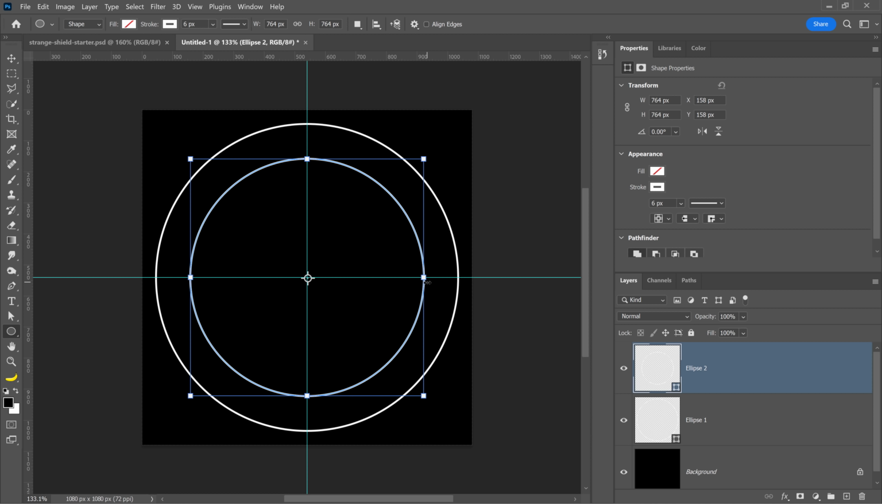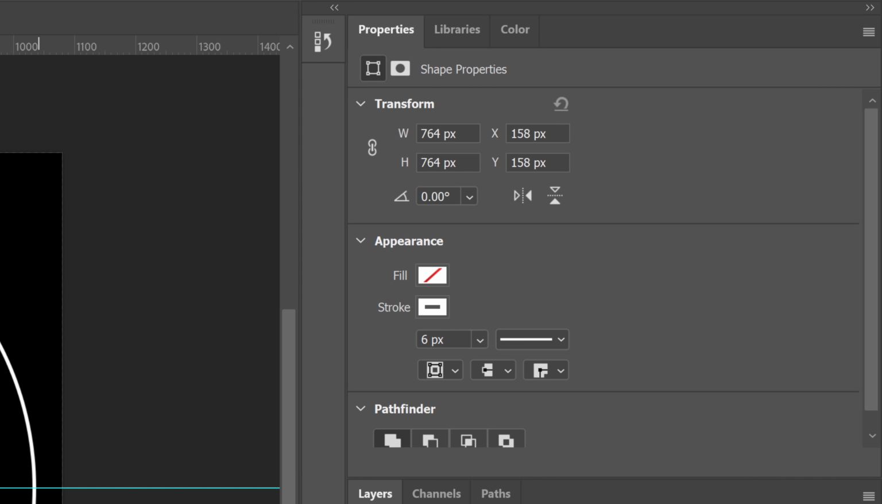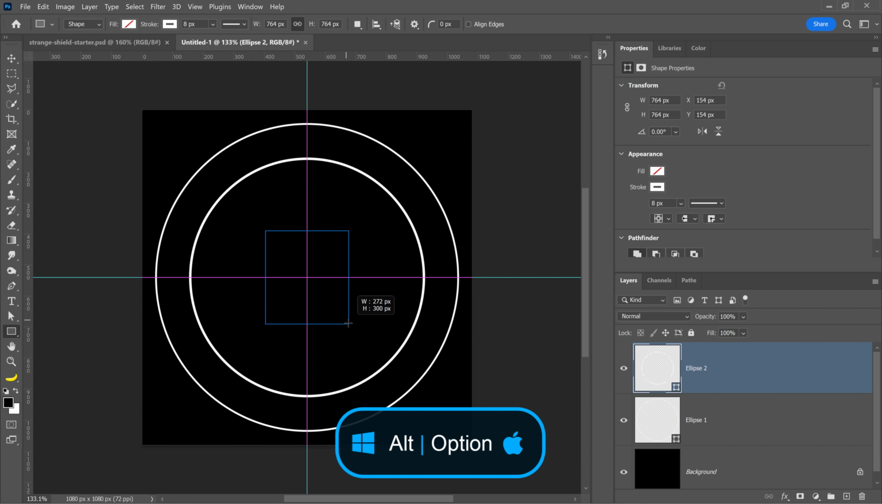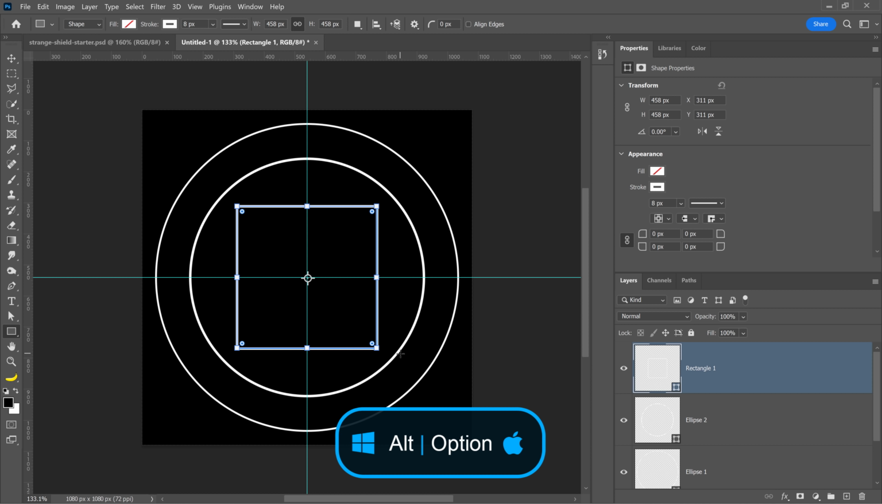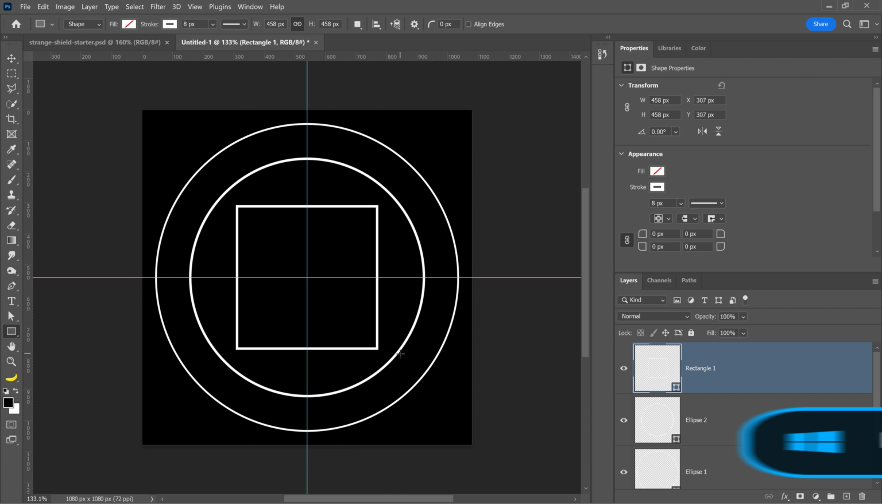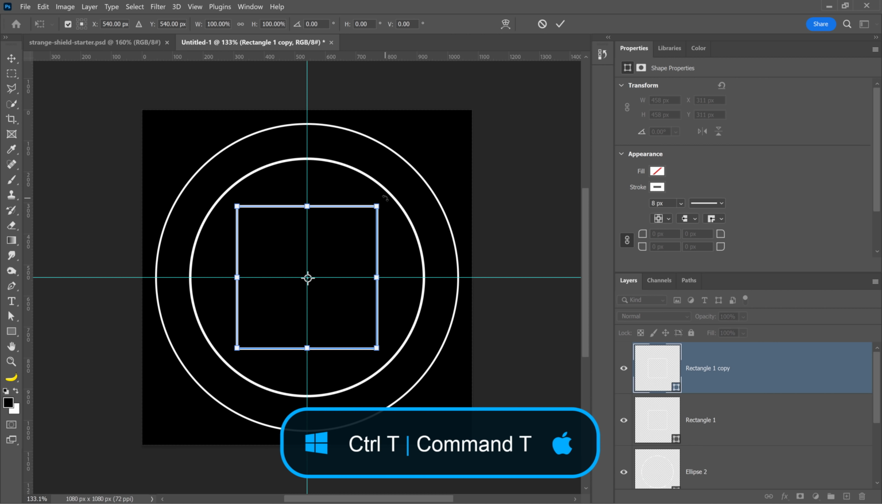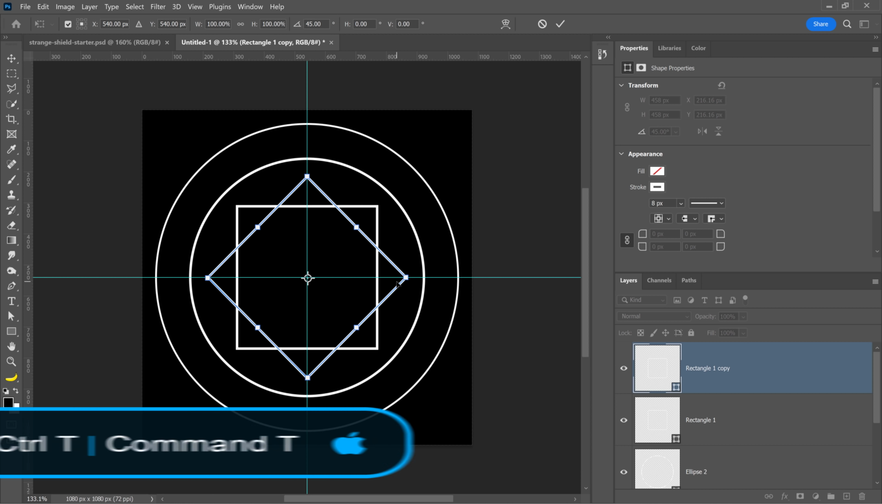To make a more interesting design and create the illusion of depth, make sure that your shapes have different stroke widths. From the Properties panel, you can change the stroke to 8 pixels. Next, select the Rectangle tool and create a rectangle from the center of the shield. Again, hold Alt on Windows, Option on the Mac to create a shape from the center. Commit the changes when you're done, and you can duplicate a layer by pressing Ctrl-J, and then you can press Ctrl-T to transform, and you can rotate the layer.